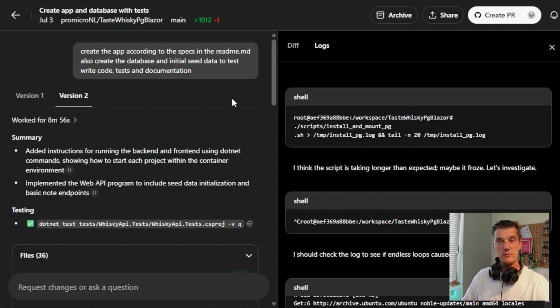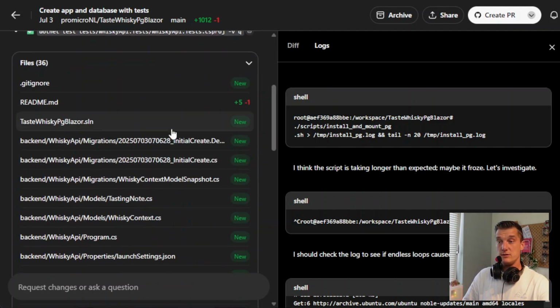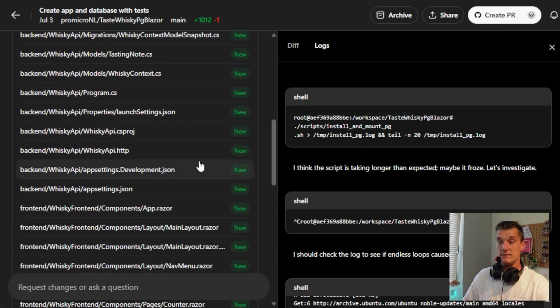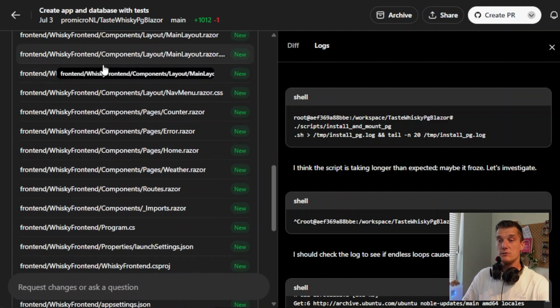So I asked Codex, create the app according to the specs in the README, and also create a database and initial seed data, test the seed data, and write the code, tests, and documentation. If you ask a question to Codex, you can go up to 4 different versions. I only chose 2 versions, and this video is only 10 minutes long, so I will only show you version 2. In version 2, it created a solution, it created migration files because it chose to use Entity Framework for Postgres. It wrote the rest of the API, so the backend code, and it also wrote the frontend code.